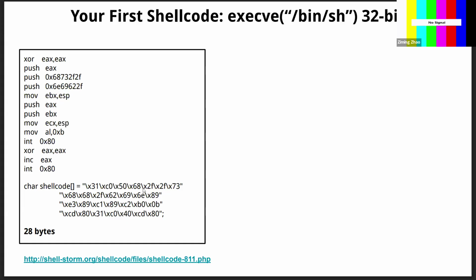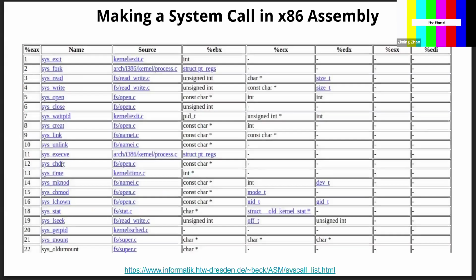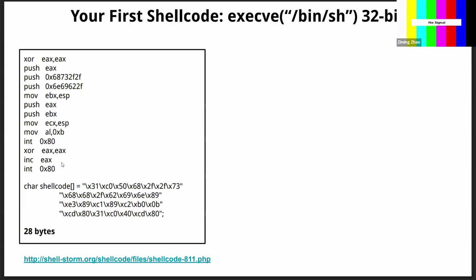This is only 28 bytes. It makes 2 system calls here. The first one here, int 80. Another one, int 80. The second system call doesn't really matter. So this shell code can actually be smaller. 23 bytes will be the same. So let's take a look at what this is doing, and then you will understand why I say the second system call doesn't really matter.